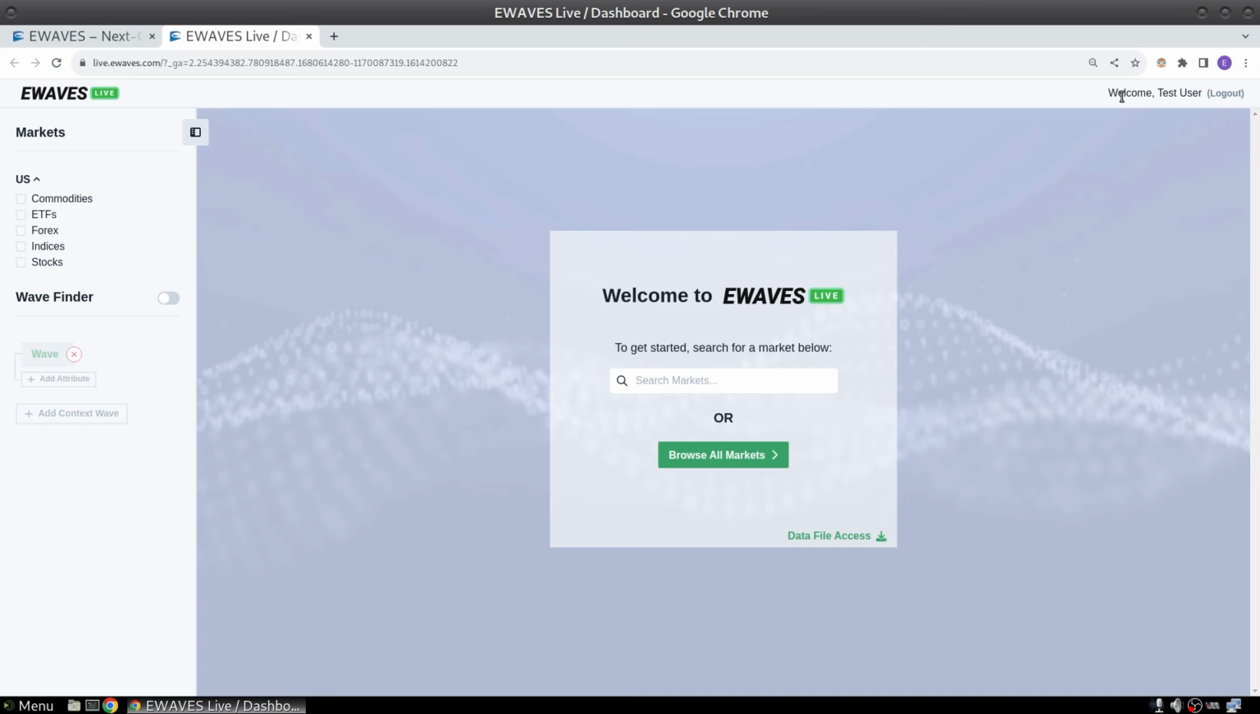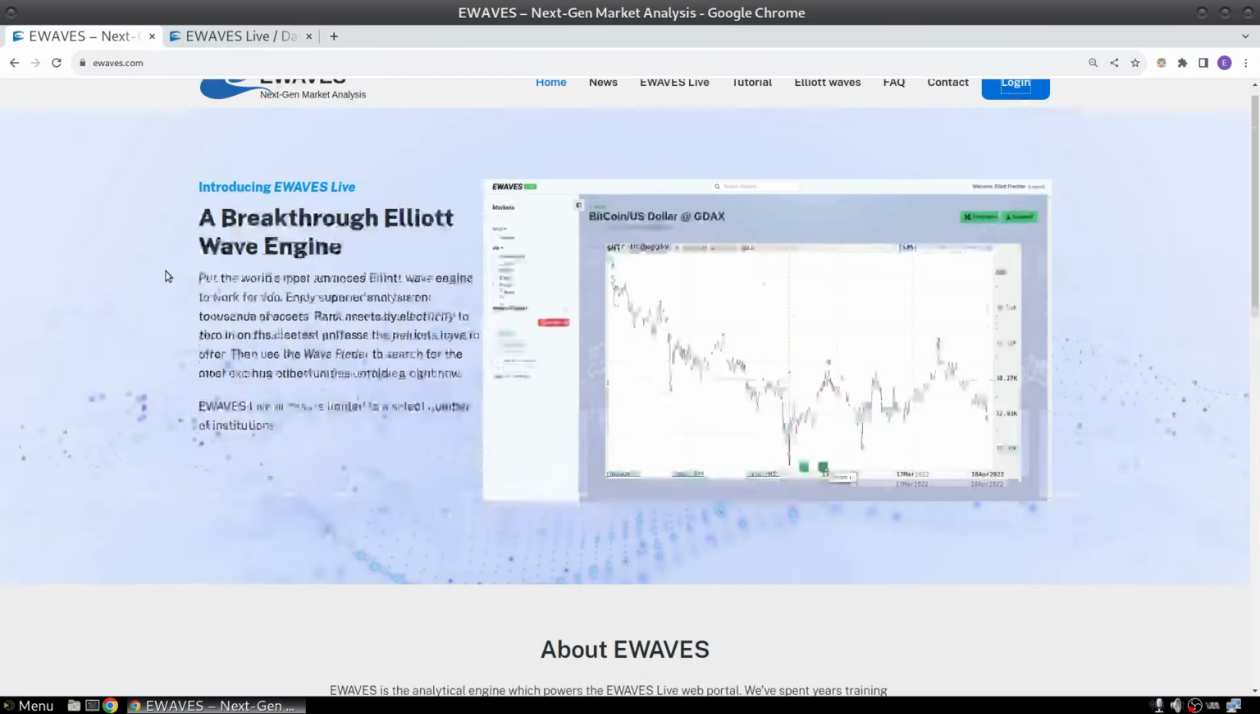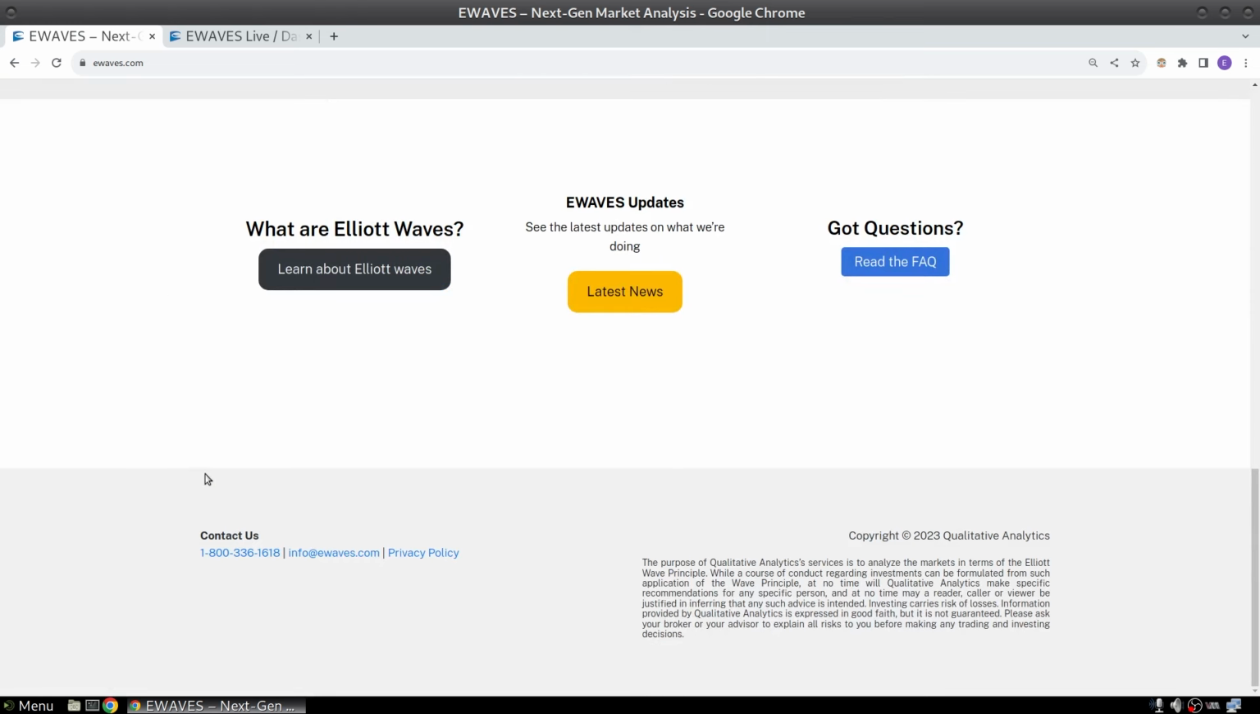If I was not already logged in, then it would have prompted me for an email address and a password. If you have difficulties with logging in, just go back to ewaves.com, scroll down to the bottom here, and it says Contact Us. Just drop us a line, and we'll get the issue resolved as soon as possible.